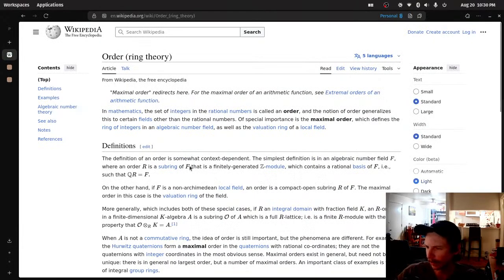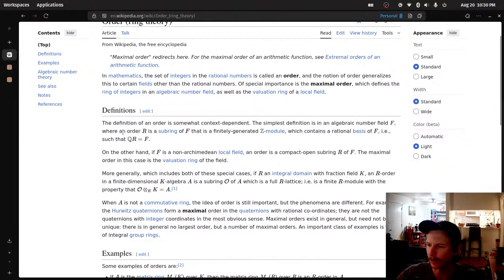The definition of an order is somewhat context dependent. This is the definition for an algebraic number field, where R is a subring that is a finitely generated Z-module which contains a rational basis. That's kind of similar to the definition of an order in a division ring, or a maximal order in a central simple algebra. You replace Q with a base central simple algebra, and then you replace F with some extension, some central simple algebra containing it.